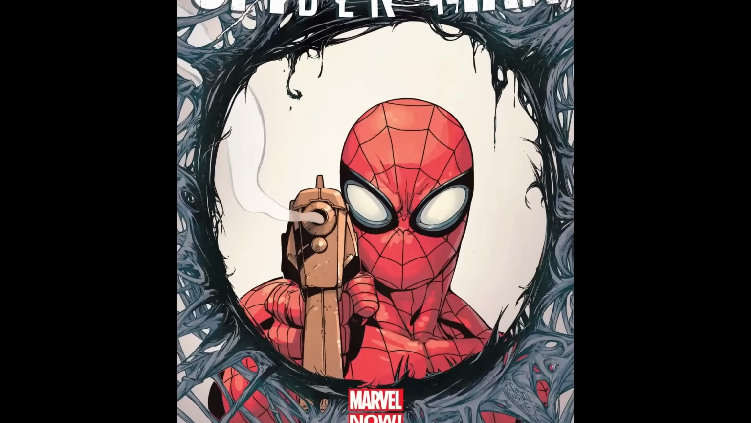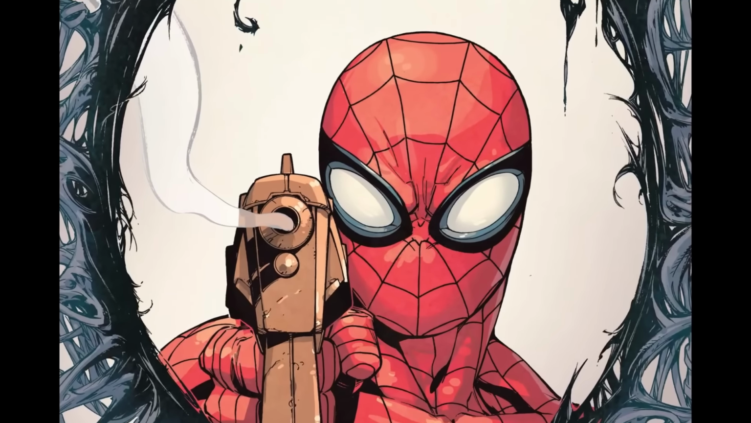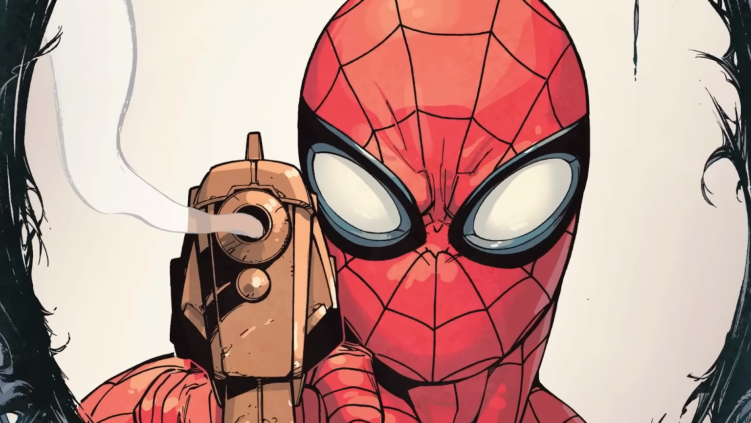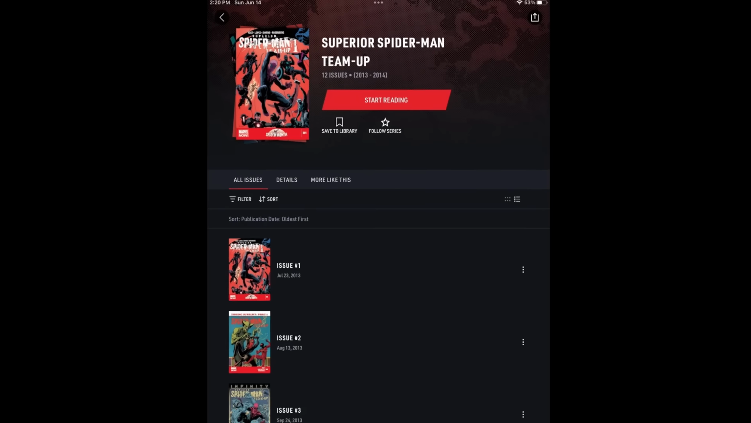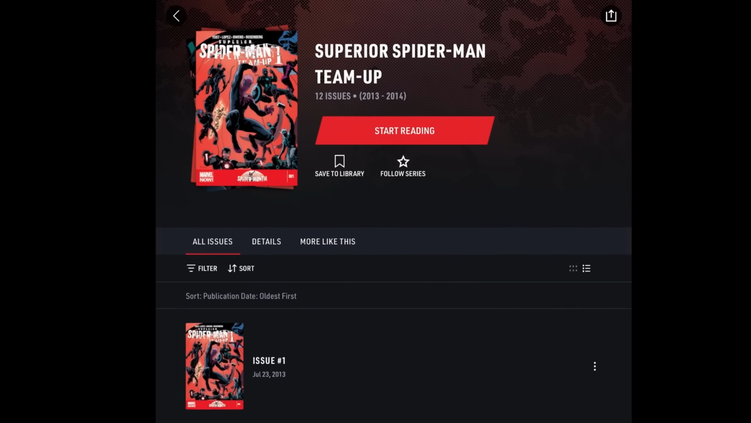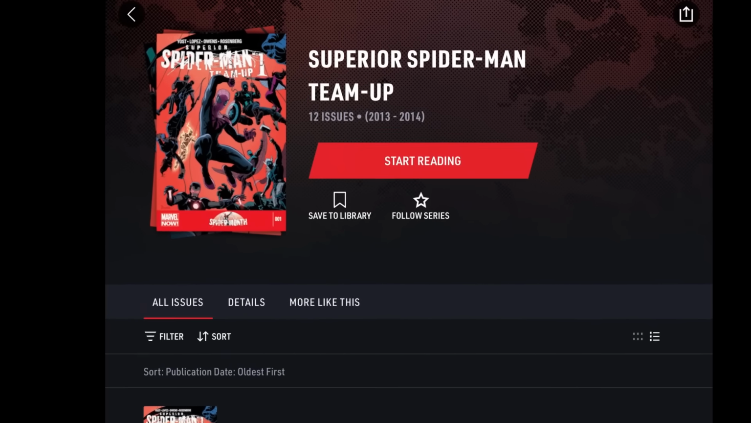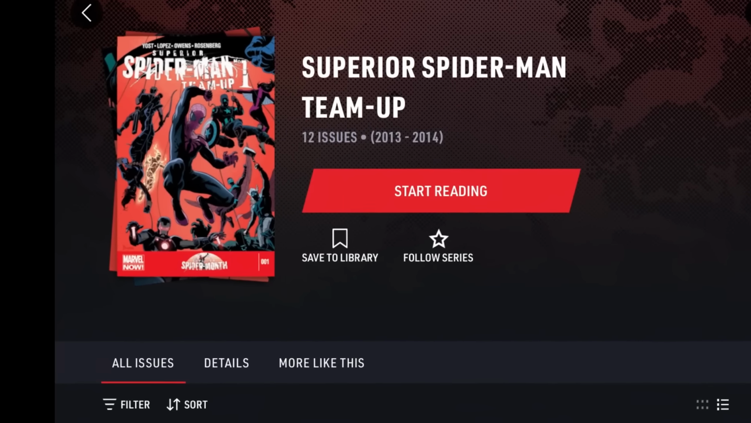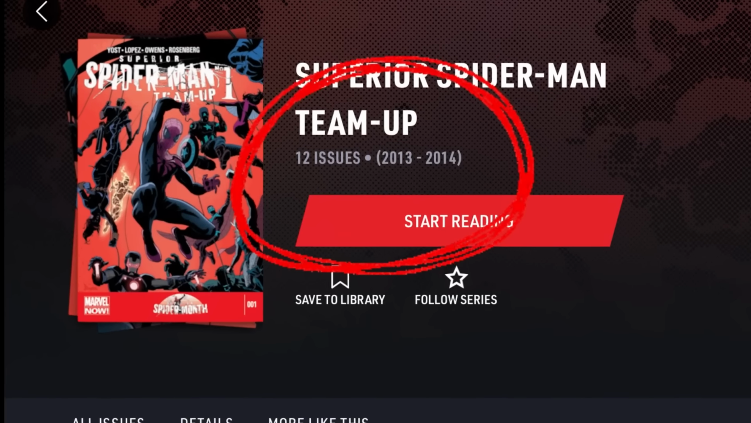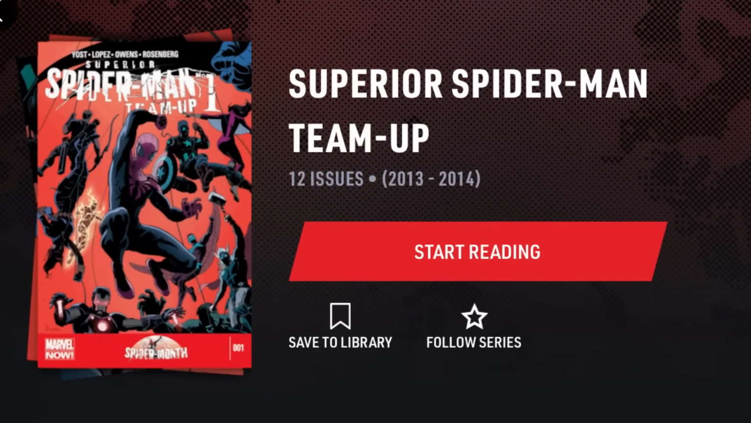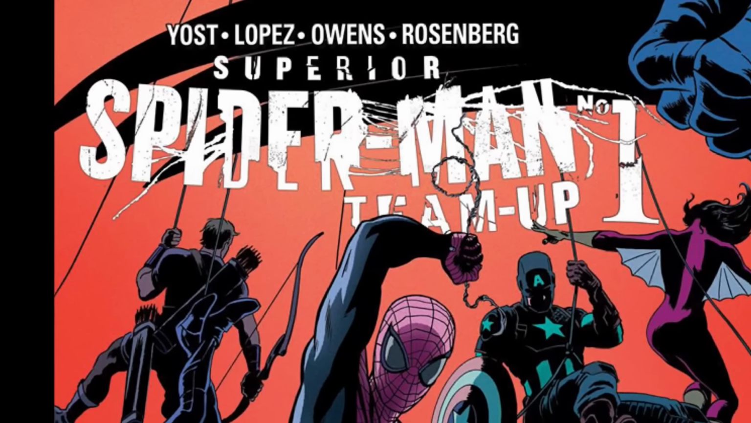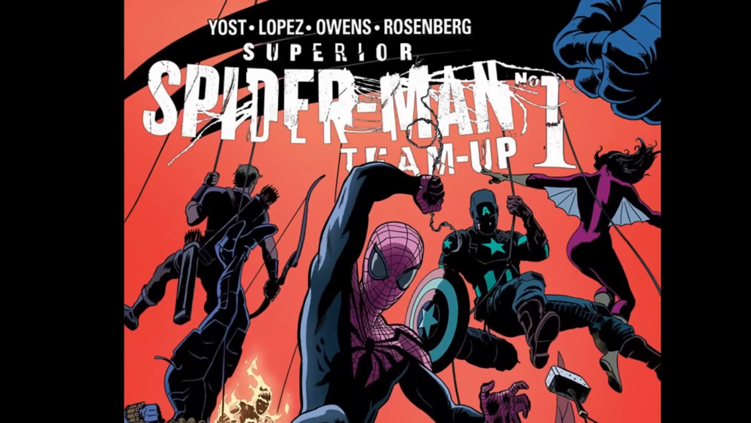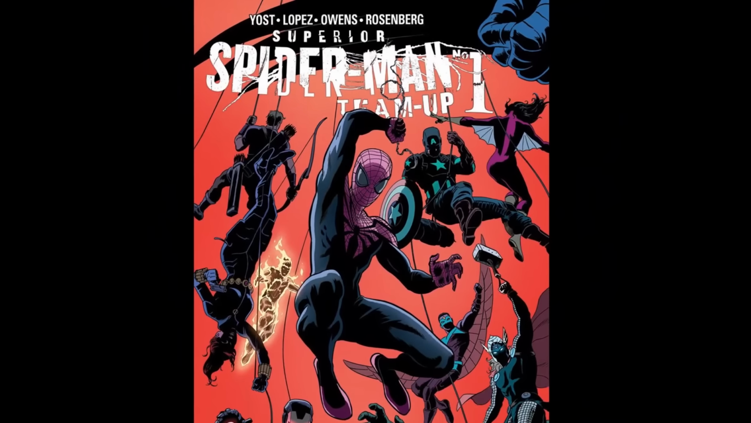It might not be the best very first Spider-Man comics to read, but they are very good comics. There was also a 12-issue series from 2013 called Superior Spider-Man Team Up that's all about the larger Marvel Comics reaction to Spider-Man's sudden change in behavior. This definitely is not a good place to start reading Spider-Man, but it's a great companion piece to Superior.